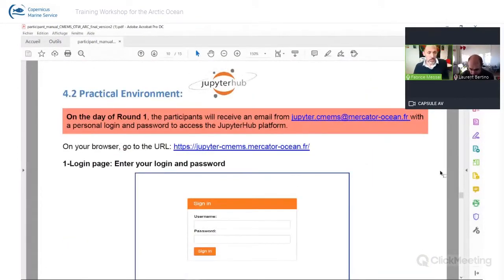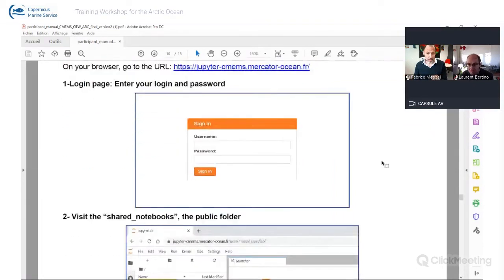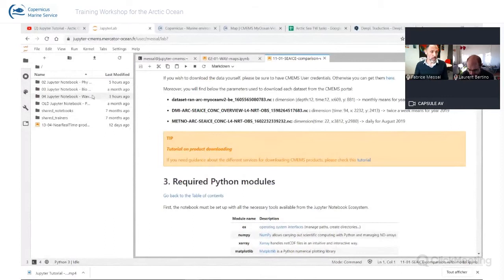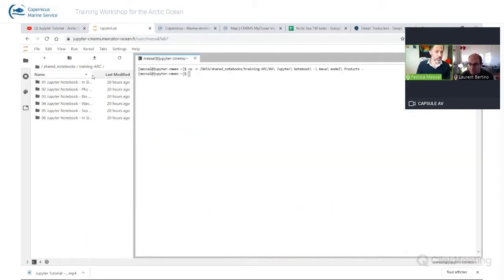Here is the practical environment. You have the link here to access the JupyterHub environment for Siemens. You should receive an email with your username and password, so you can then access the Jupyter Siemens. Now I can show you how it looks like. I close some windows.